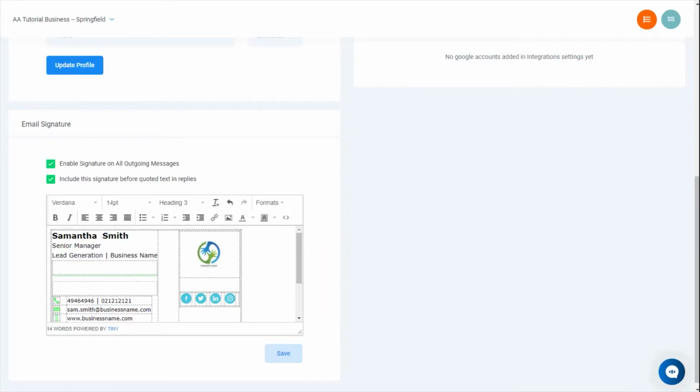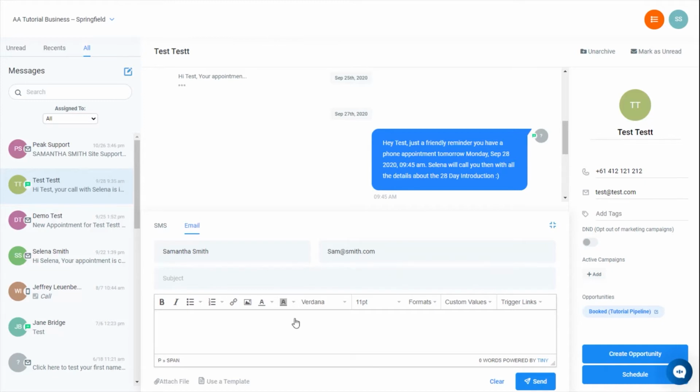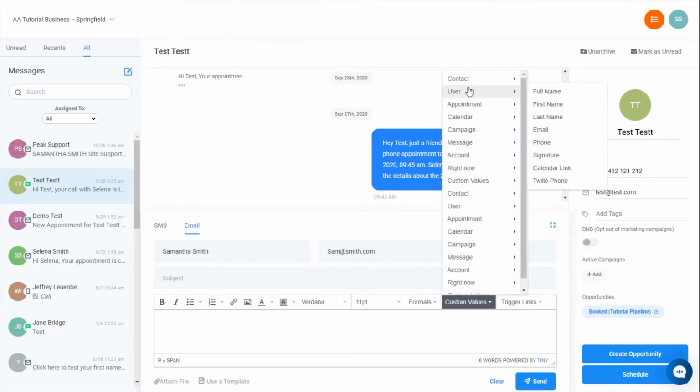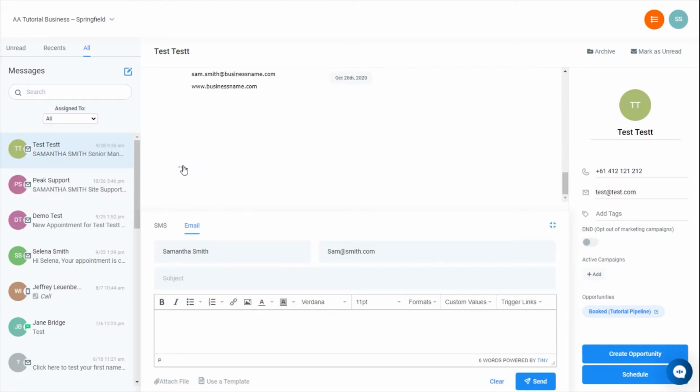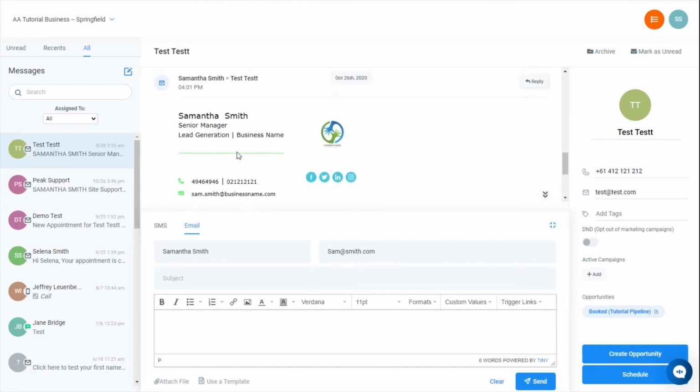Now, if you had it turned off so email signature on all outgoing messages wasn't turned on, when we come across to send a new message, you just go to Custom Values, User, and Signature. And that will insert this when you send it. So if we do press send, because this is going to one of our test details, you can see when we expand it, it has brought that email signature across.